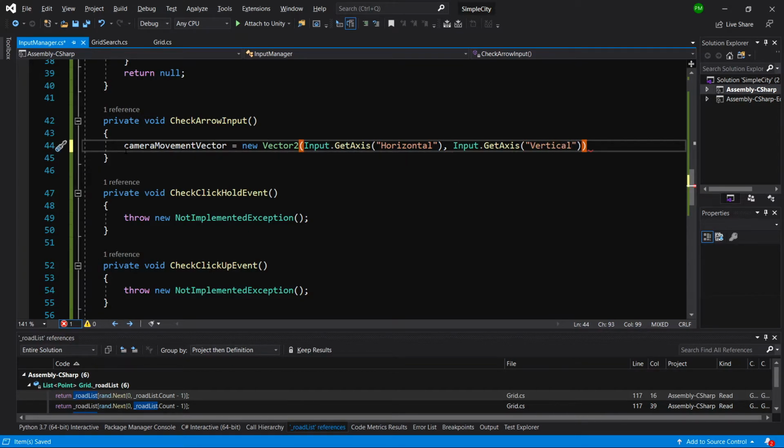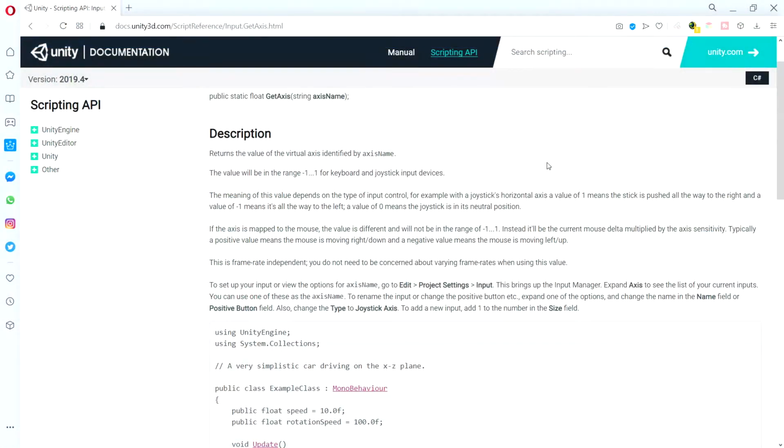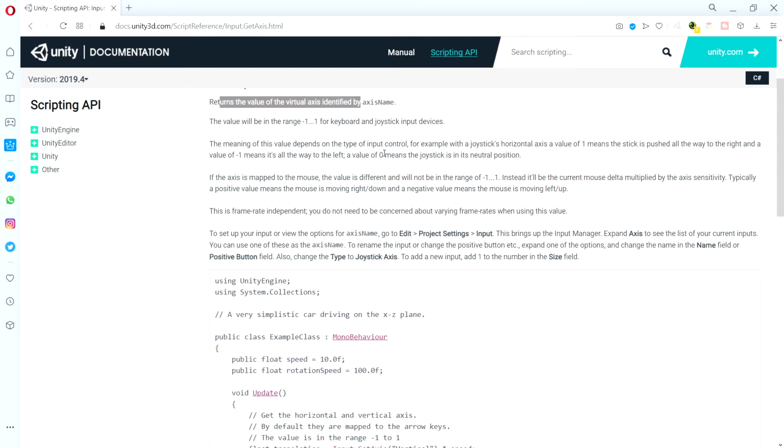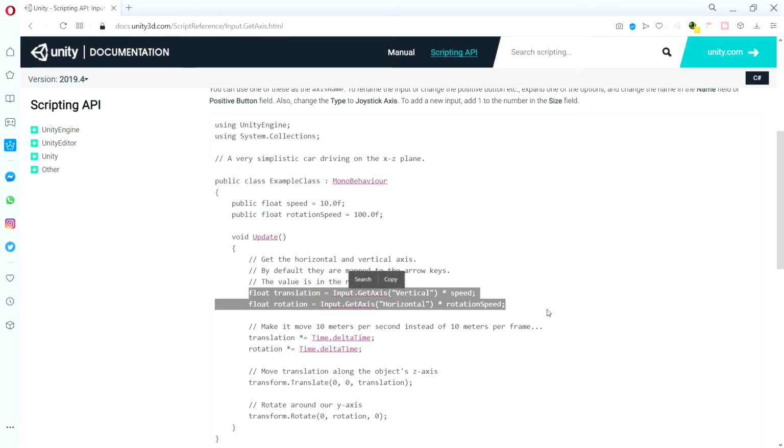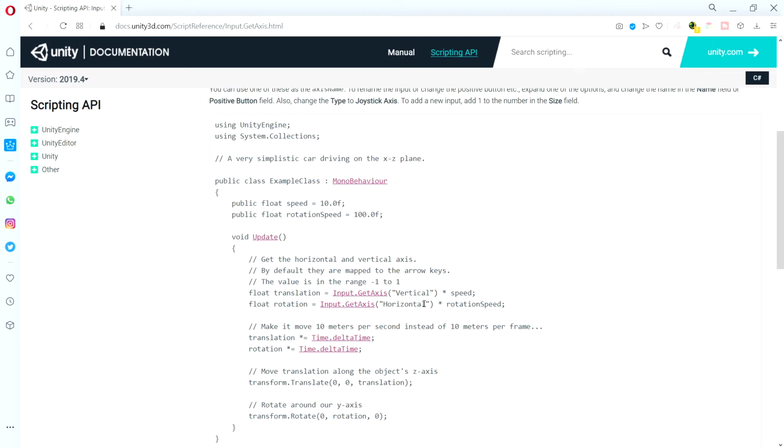Okay, if you are not sure why is that, let's quickly see the documentation. You can see that it returns the value of a virtual axis identified by the axis name, and in the example it uses the default names for the axis, so the vertical and horizontal, to get the input from the arrows and from the WASD input.